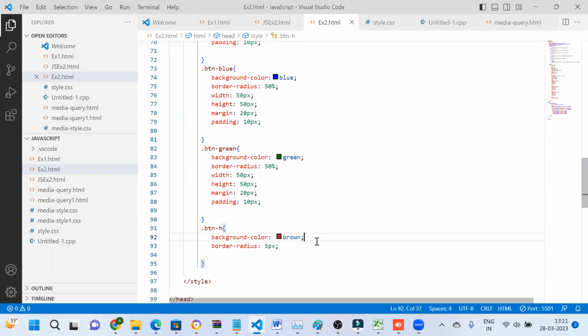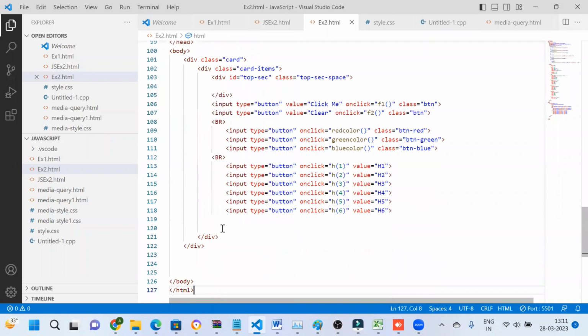That's it, and this is the class. Now we'll link this class with all these buttons. How do we link it? We will write class equals, and this is to be implemented in everybody. It will come here.